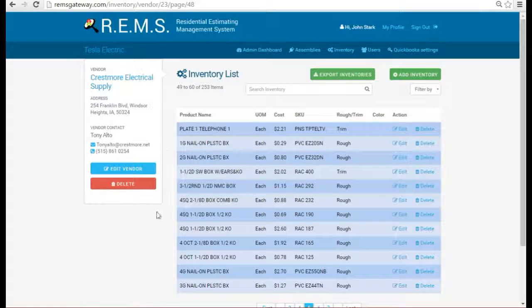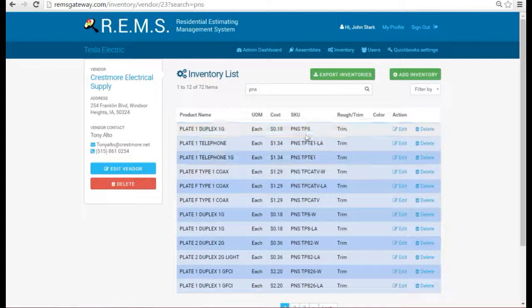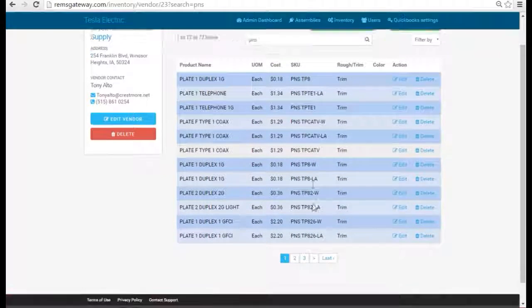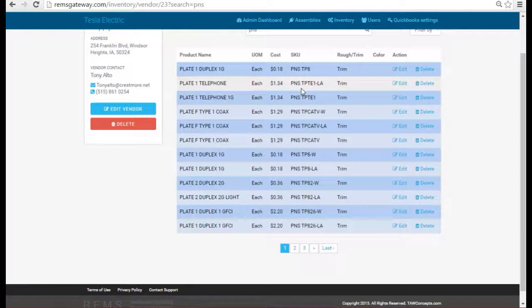Now once we've done this, you can see that you can do searches by part number. It will allow you to bring it up by product name or by the actual SKU number. So we'll do PNS in here, and we can filter that. Obviously, once you do that filter, it shows you all the items in the SKU numbers with the PNS tag.